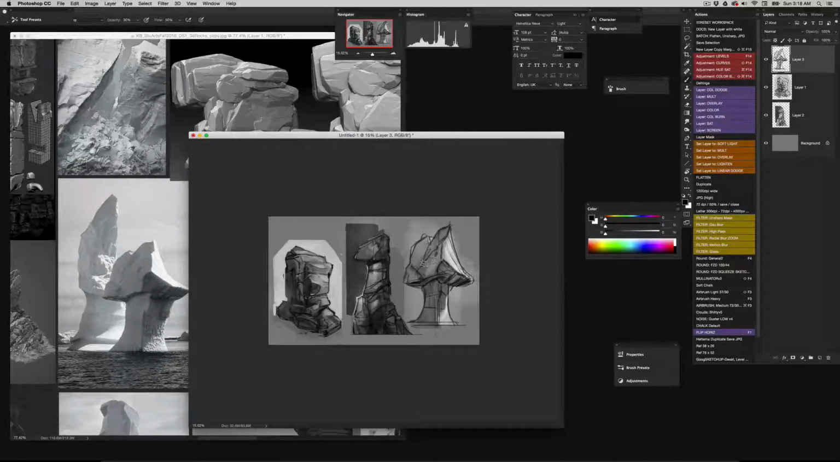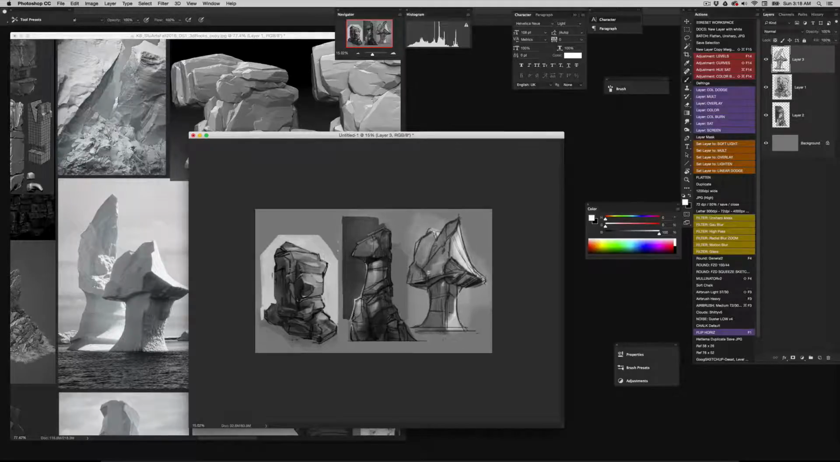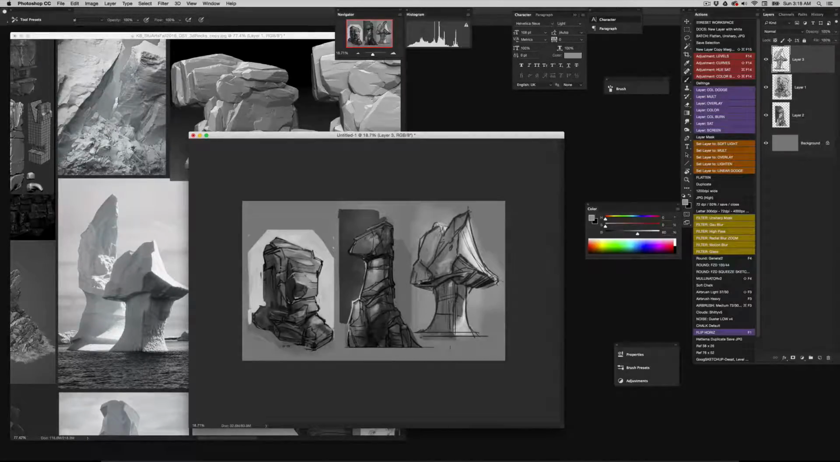Alright. Now I'm going to switch to painting opaquely, if you will. I guess you could say I use that loosely, but I don't want to carve into it.